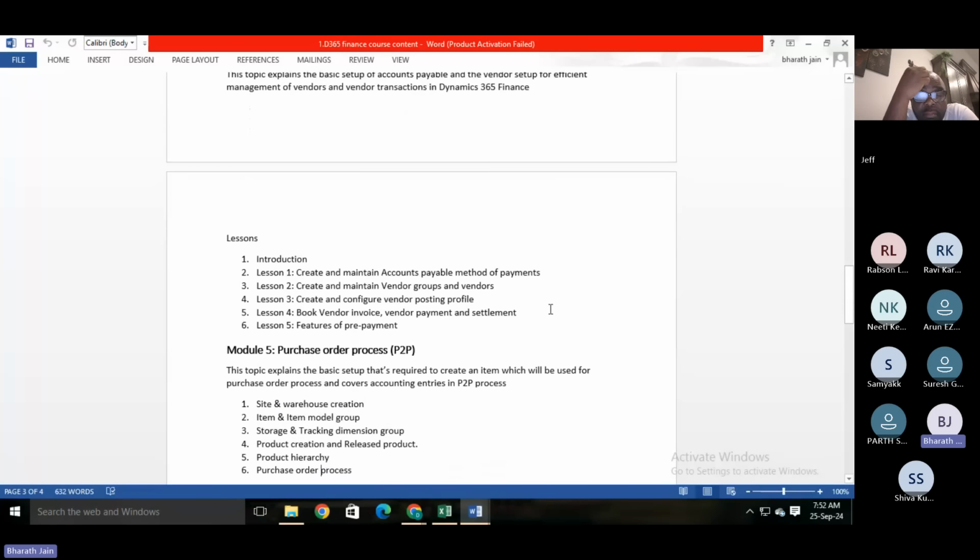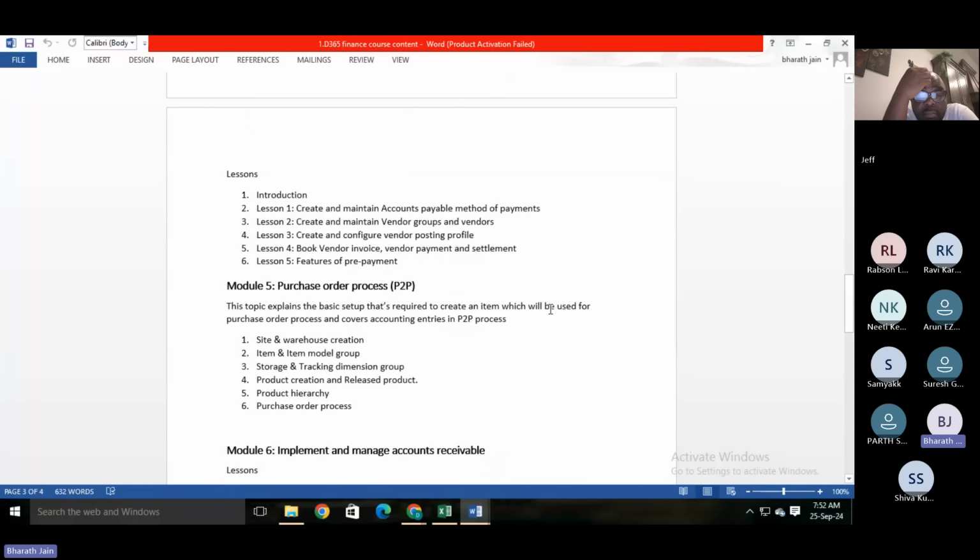Then we go to purchase order process. So once the accounts payable is done, now the purchase order process comes into picture, where you have purchase order, then you do product receipt, then you do invoice, and at each stage our focus would be on the accounting entries. So what are the accounting entries that are going to come when you do product receipt, and what is the accounting entry when you post invoice?